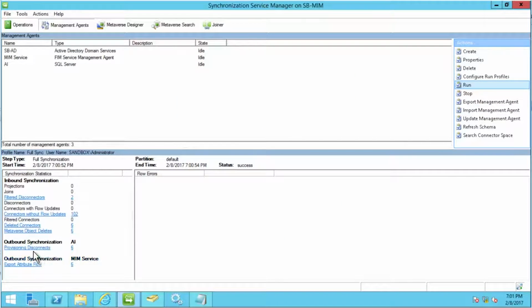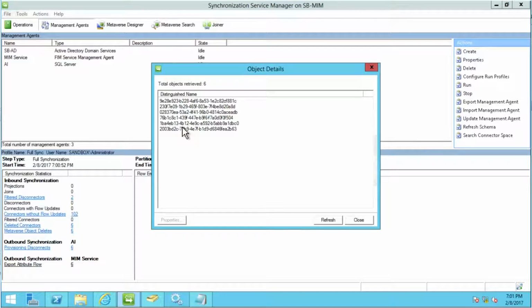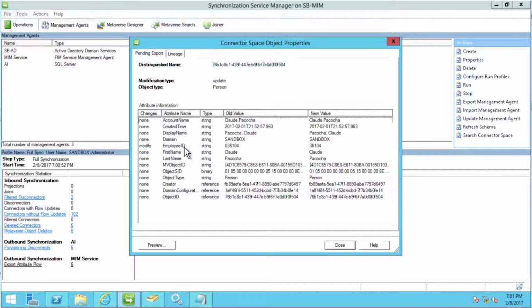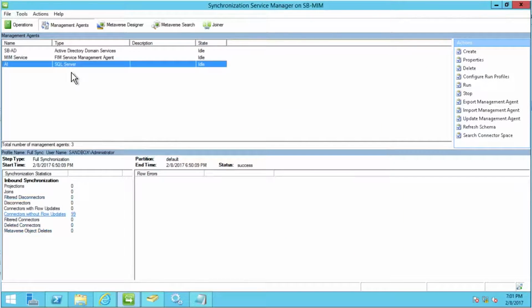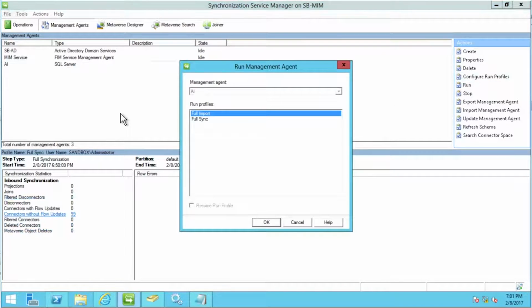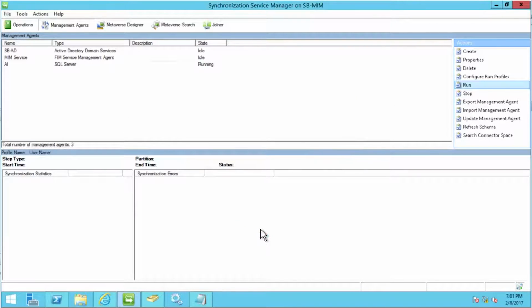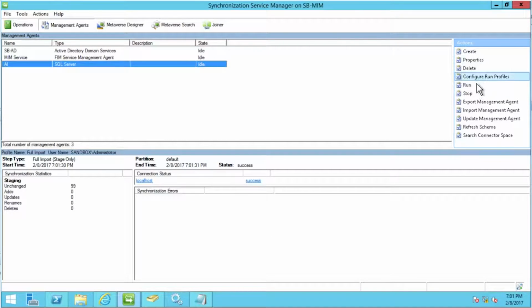And now we have 6 provisioning disconnects from AI. And we have these 6 outbound attribute flows going to the MIM service. That's actually from AD. That was the AD update of the employee ID. I'm not going to export just yet. I'm going to go back to the MIM AI and run another full import. And there should be no changes there.